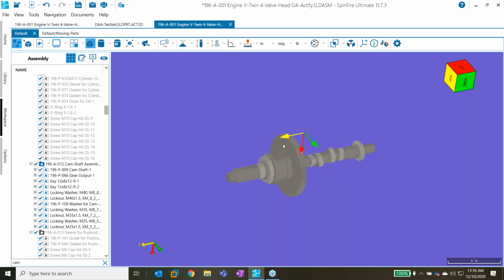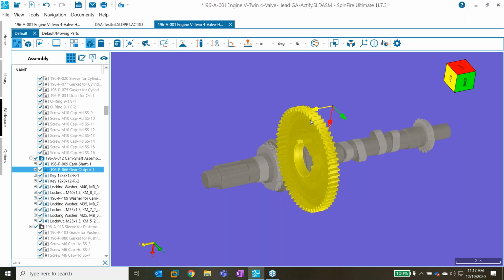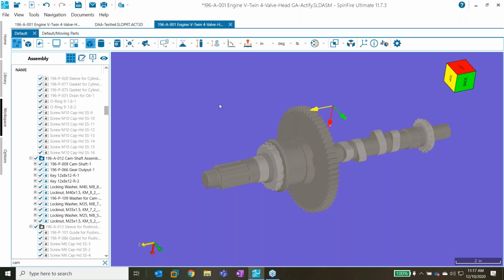Now, if I were to select a part, I have to right click, and you see that part highlighted in yellow in the geometry, and that part highlighted in blue in the assembly tree, and it immediately gives you some options that you can do to maybe focus on that part. Maybe I want to do a show only and calculate. There's a few other things. We'll get into aligning a little bit later.